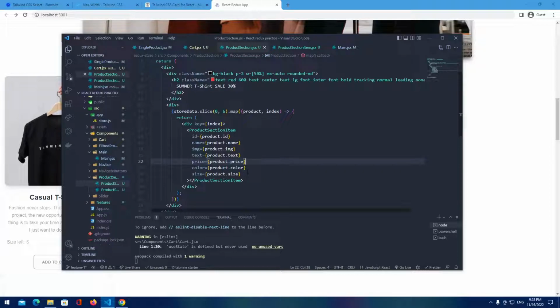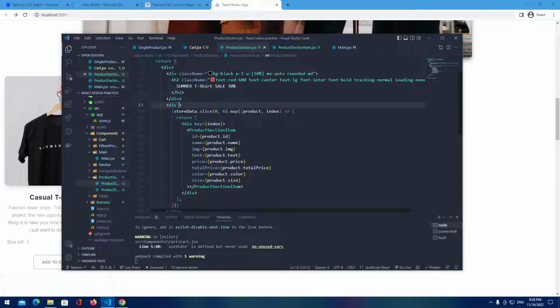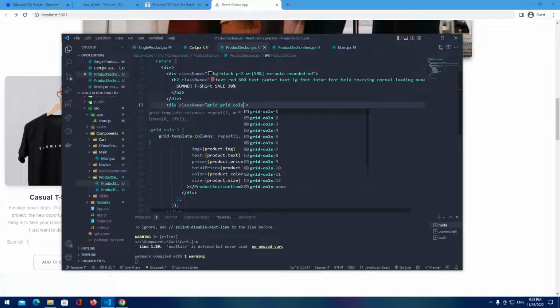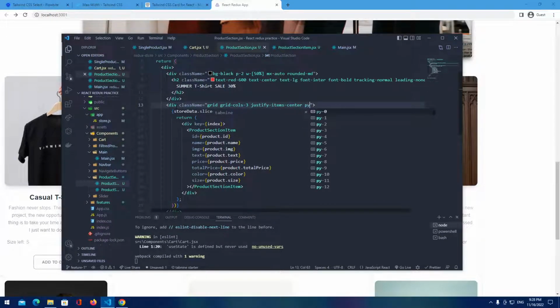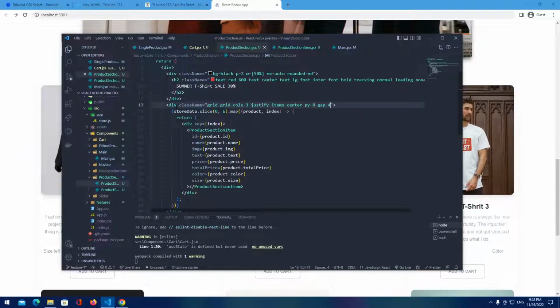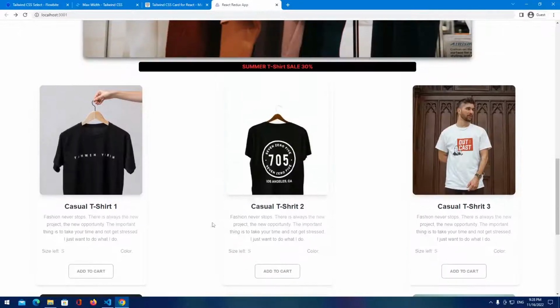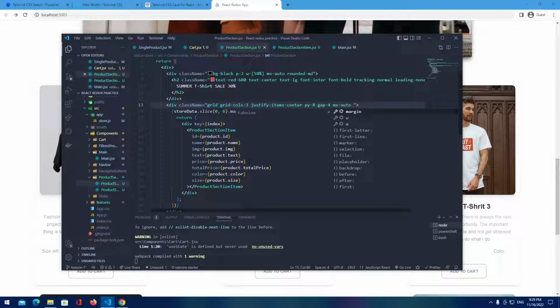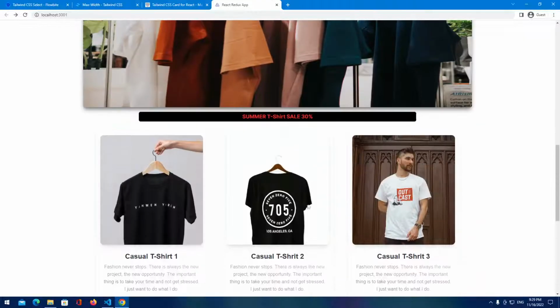We will provide what is left, total price. So let's add total price, product.total price, and in this div, let's add a class name. It's gonna be grid cols of 3, justify items center, padding top bottom 8, gap we can provide 4, and auto, they're gonna be in the middle. As you can see, that is looking much better right now. And let's add max width of 7XL. And here are our items.